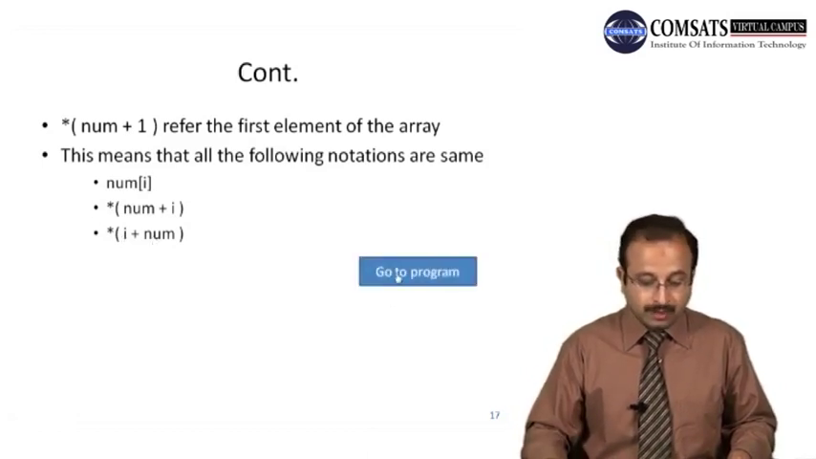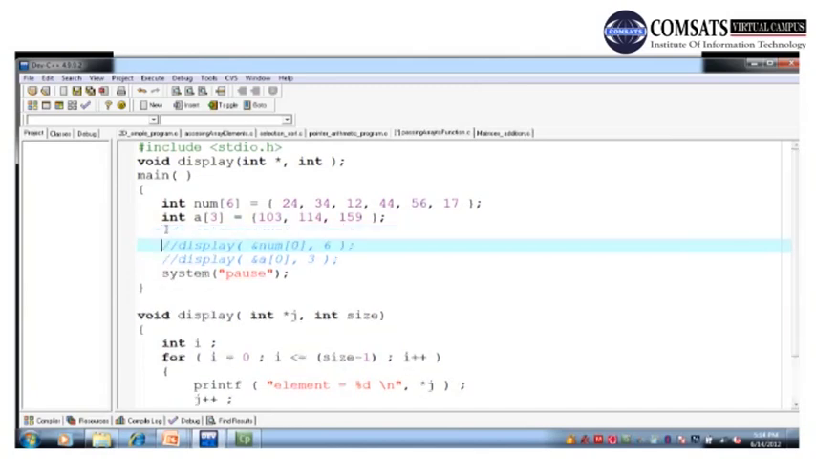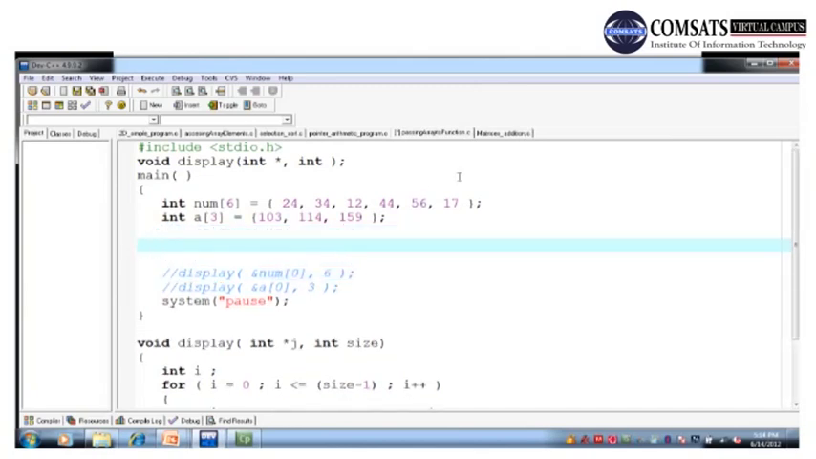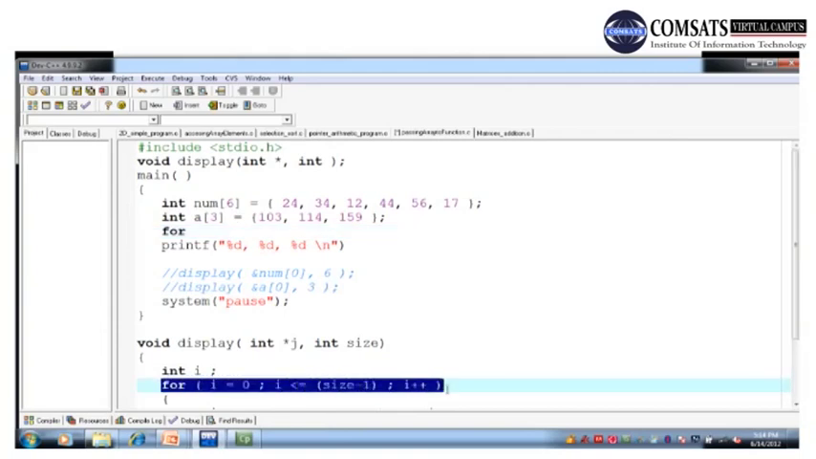Let's go and see the program. This is the same program where we have a display function. If I comment this out, because we are not using the display function now, let me write printf %d \n. I have to copy this thing because I'm going to print that array.